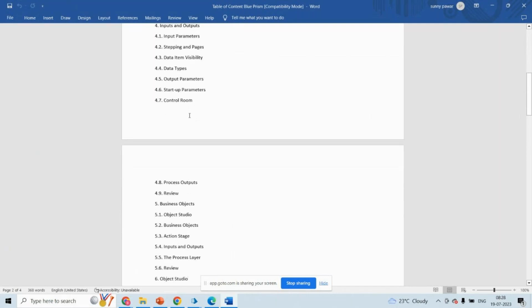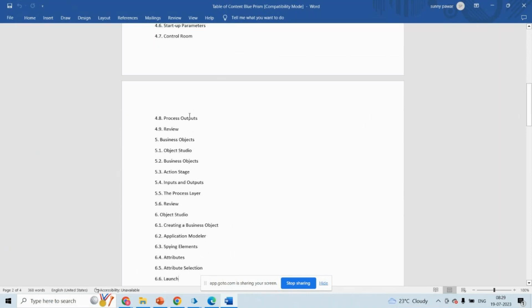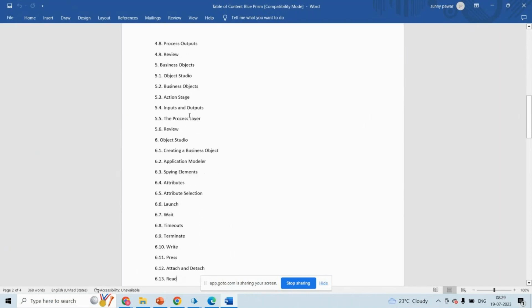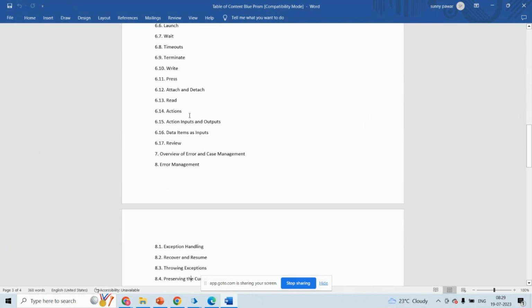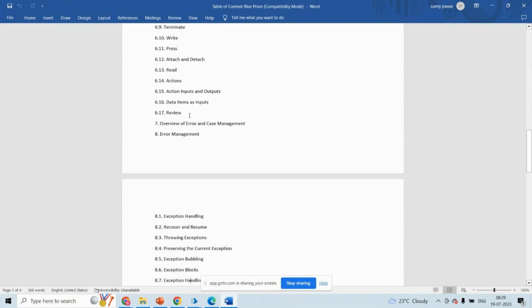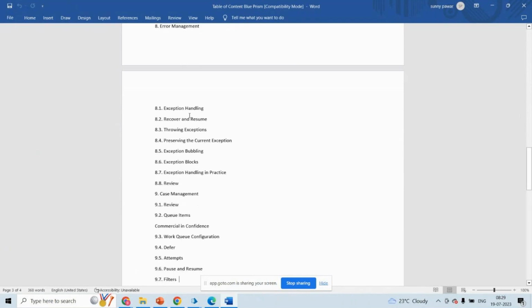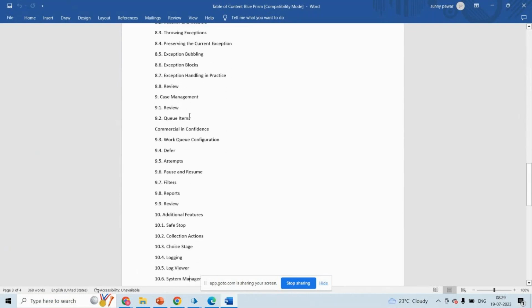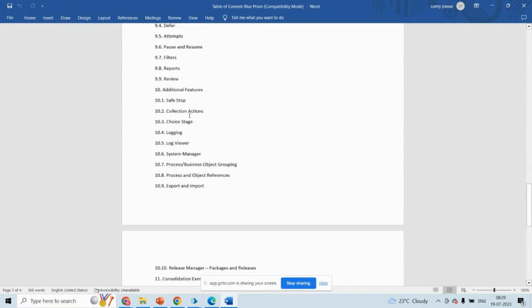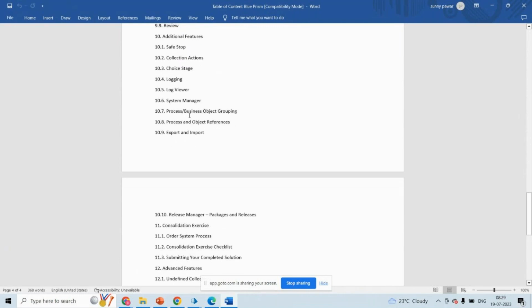action stage, inputs and outputs, the process layer review, then Object Studio, creating an object, application modeler, spying elements, attribute selection, launch, wait, timeouts, terminate, write, press, attach and detach, read, actions, action inputs and outputs, data items as inputs, overview of error management, exception handling, recovery and resume, throwing an exception, exception bubbling, exception block, exception handling in practice, case management, queue items, work queue configuration, defer, attempts, pause and resume, filters, reports, additional features, save, stop, collection actions, choice stage, logging, log viewer, system manager, object grouping, object references, import, export, release manager, and control-related exercise, order system process.